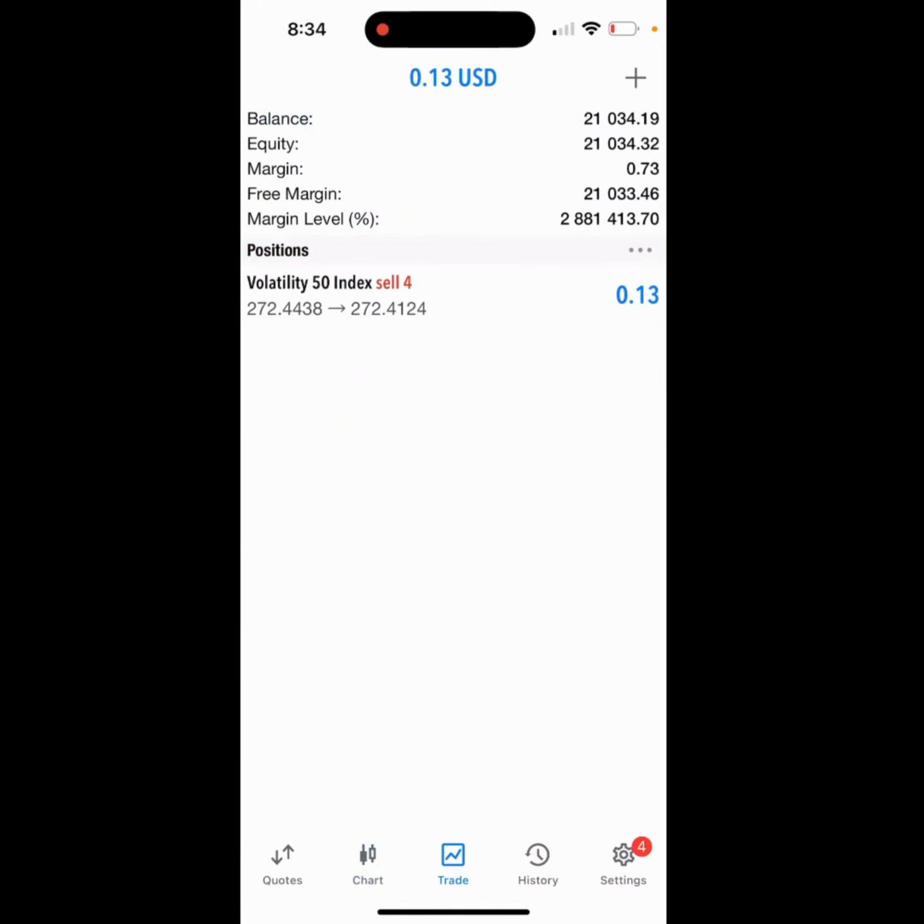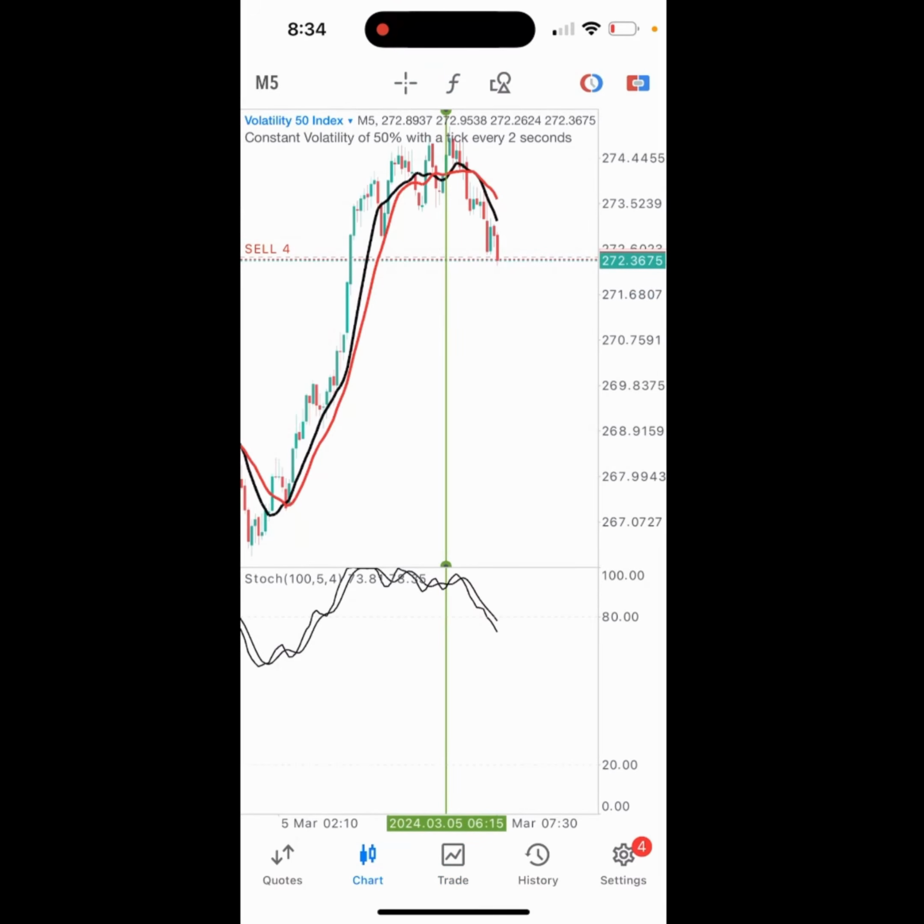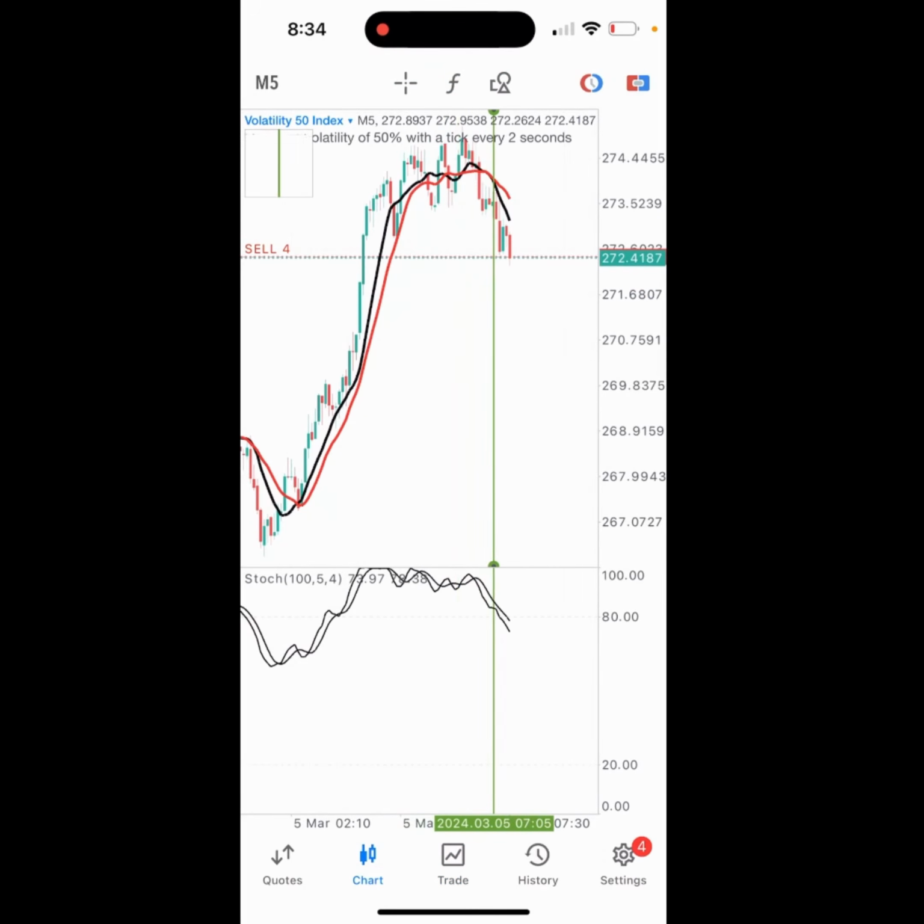For example, here you notice this trade is already on profit. All right, it's already on profit. So what do we do if this market doesn't go in our direction?